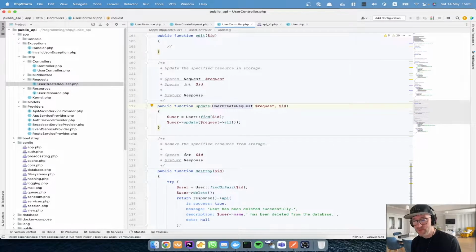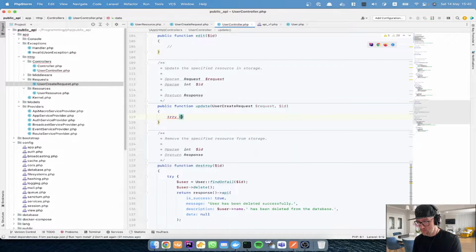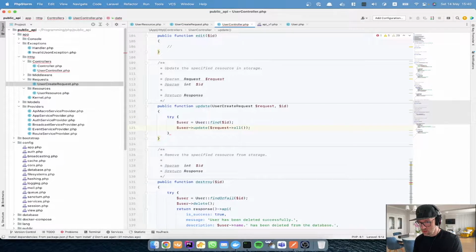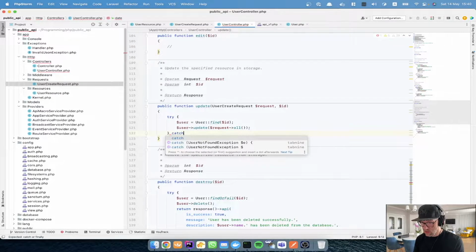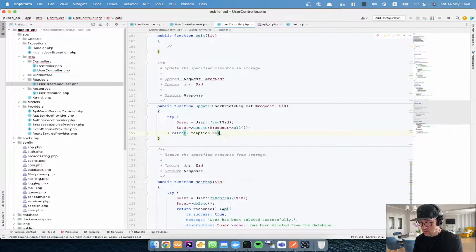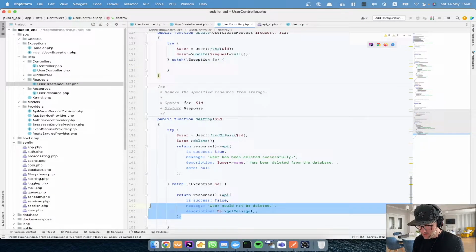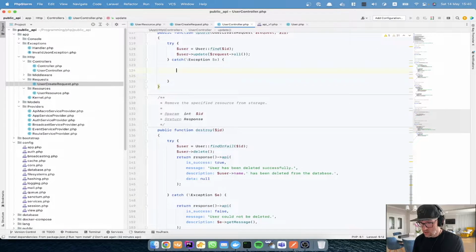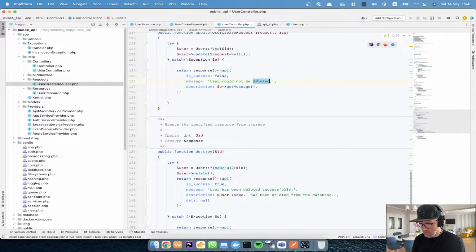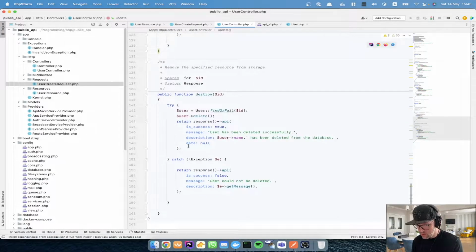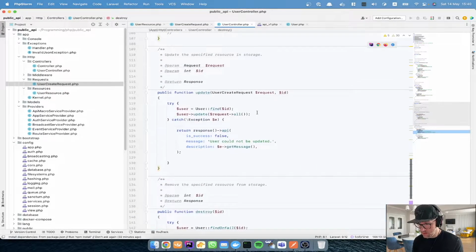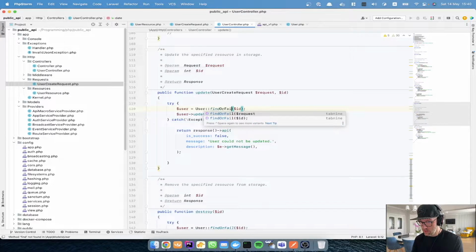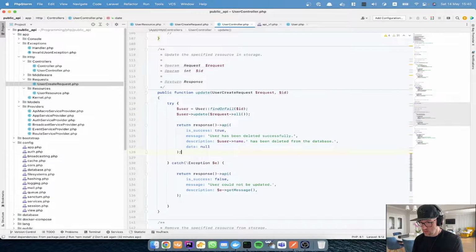Okay. But for this to work, let's see if it's working. So try, sorry for the typo, catch, exception. Let's treat this like this, copy these values. User could not be updated. Okay, and let's create here a method, find or fail, sorry. Return user has been updated successfully, and we will return the user.